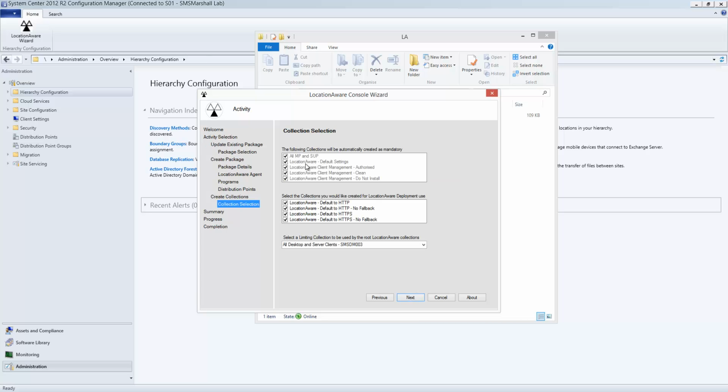These are the built-in collections that you will use. We'll go over those when we get the Configuration Manager console up. These are ones that you have optional for creation now. You can see that they're aligned to the programs from the package that you created earlier. This is the limiting collection of your choice, which you can see below.